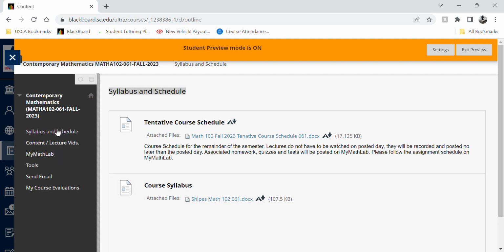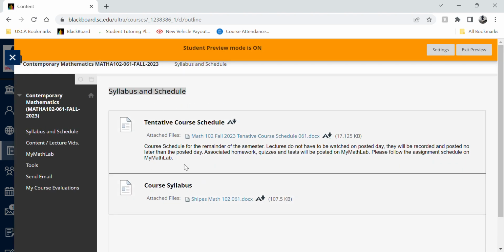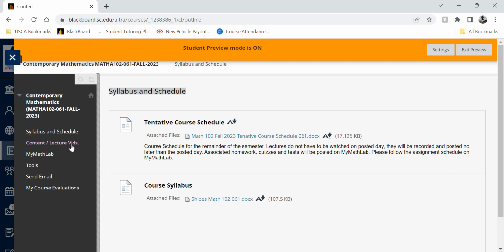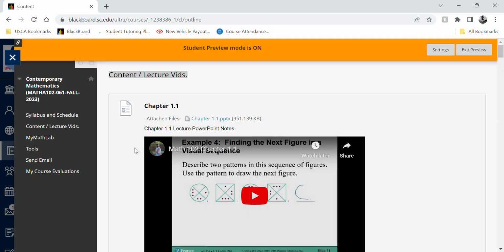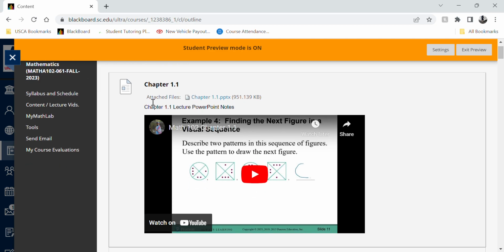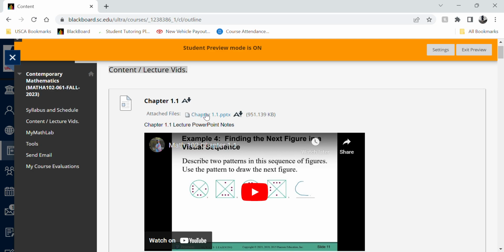If you look over here on the left-hand side of your course, if you click syllabus and schedule, it takes you right back to where we were just at. If you click content and lecture videos, that brings you to the course content and the lecture videos. Each chapter and chapter section here has an attached PowerPoint that is downloadable. All you have to do is click on the link here.